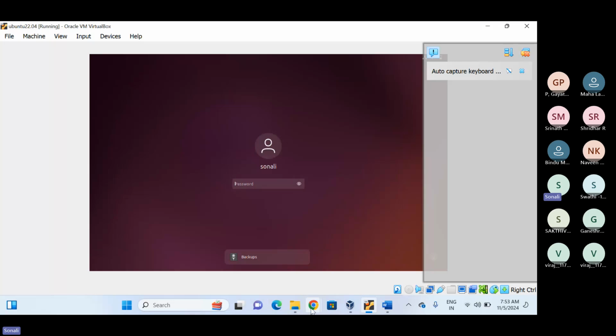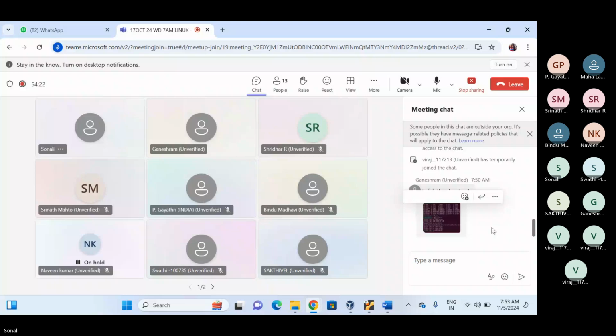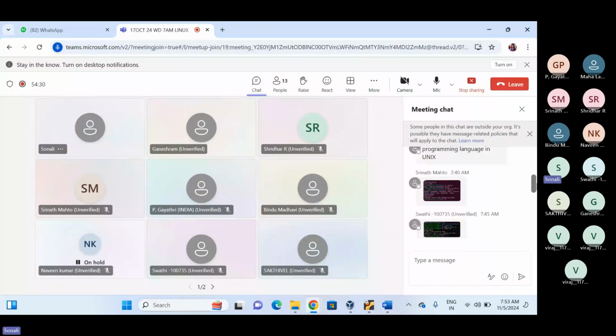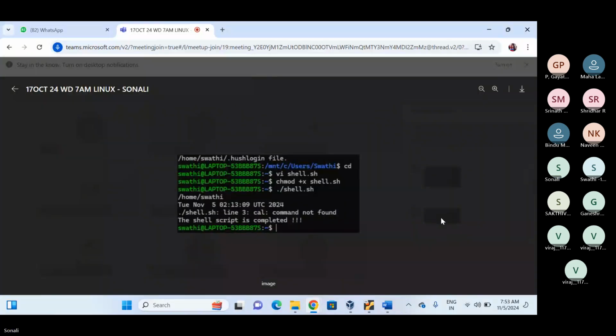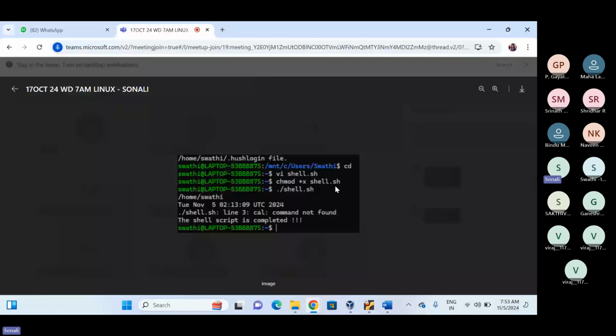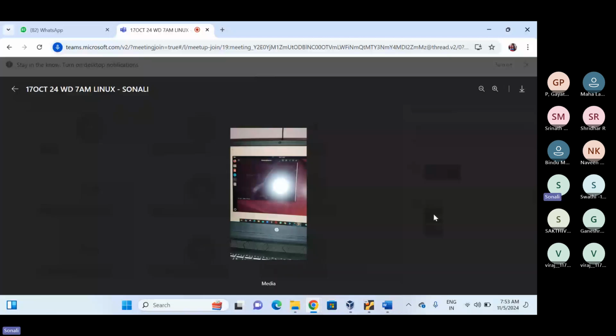Okay, has everyone done it? Okay, so Kanishram says Naveen has sent, Swati has sent. Swati, yours also, calendar is not installed. Naveen, nothing is visible.